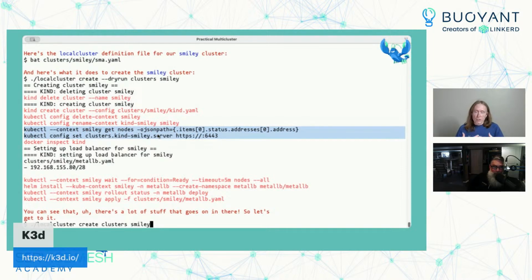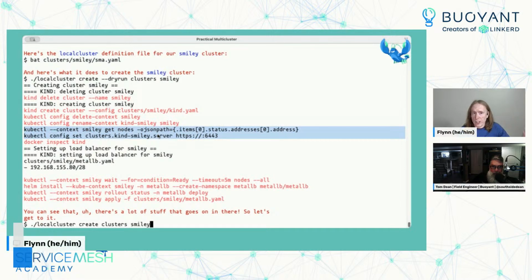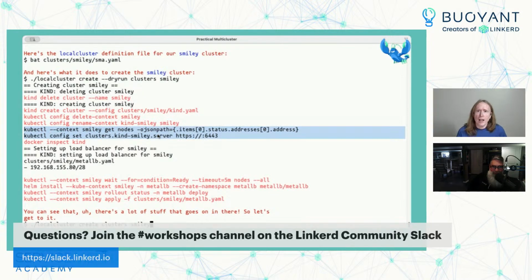When you create it, for the API server for that cluster, it actually does a port forward and then sets up your Kubernetes configuration to say that the API server is on some random port on localhost, which does not work very well at all for multi-cluster. So these two lines are local cluster editing your Kubernetes config to tell it where the API server really lives. Don't try this at home, kids.